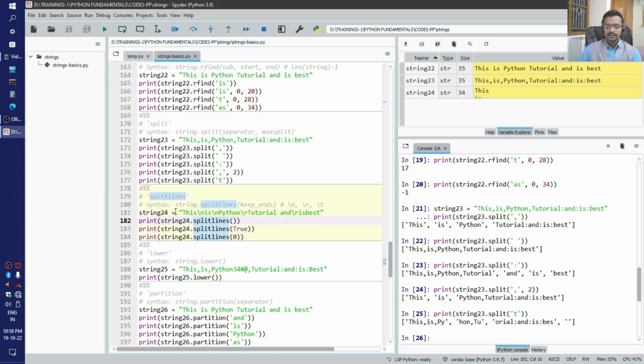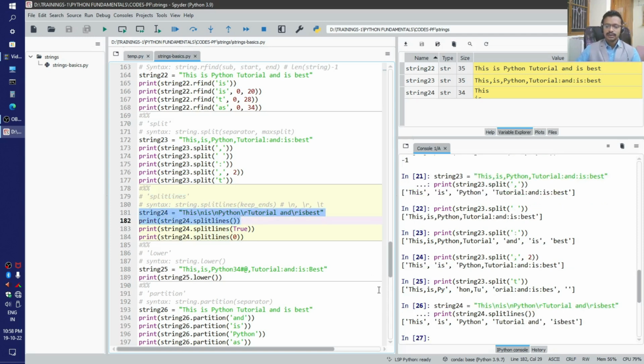Let us split this original string into a number of lines wherever we have the line breaks like next line and the carriage return. So here we can see wherever the line breaks are there, the string has been split into separate lines. This is a list of separate lines. This is Python, and we have a carriage return after tutorial, and hence this is a separate line, and finally is based.